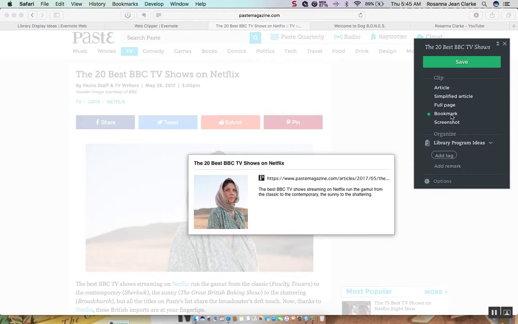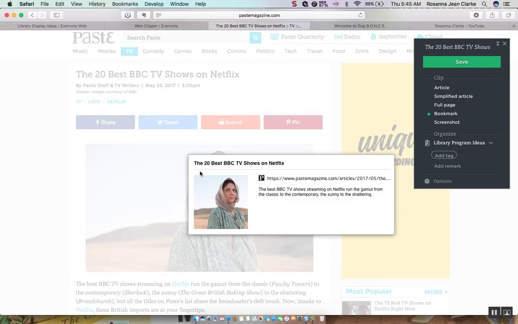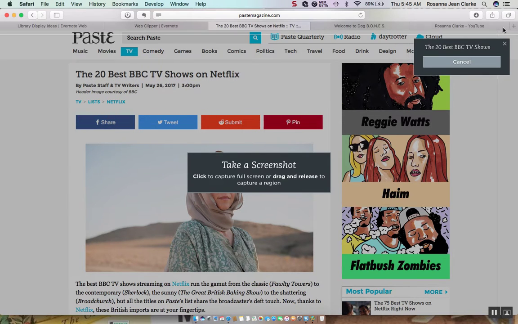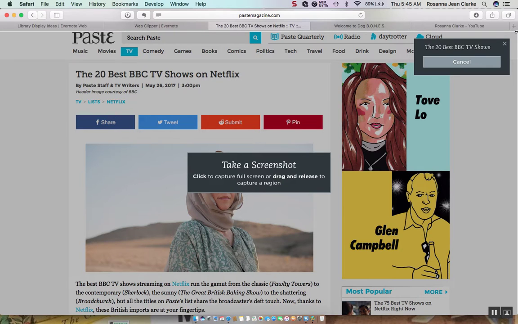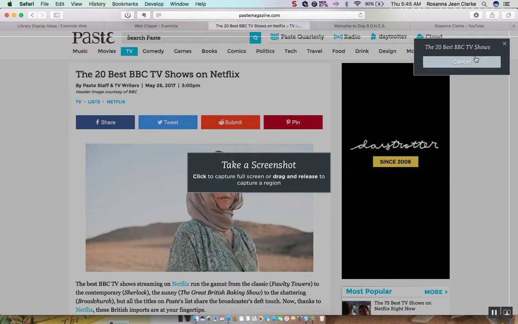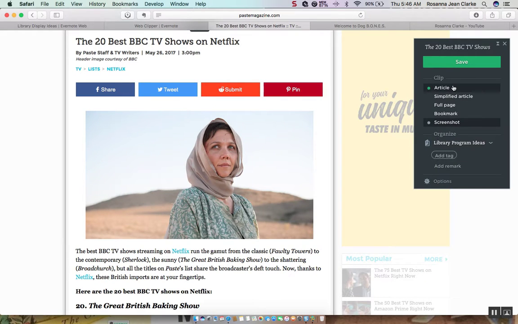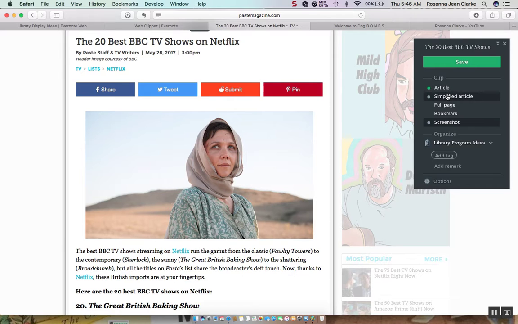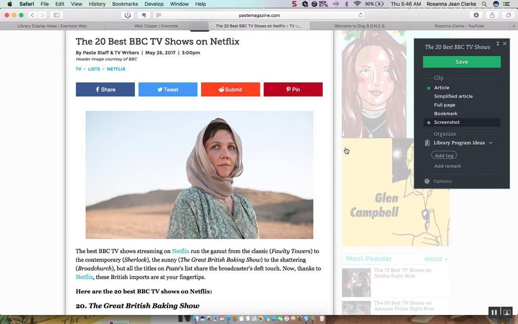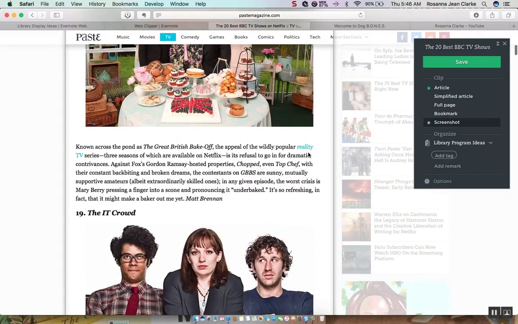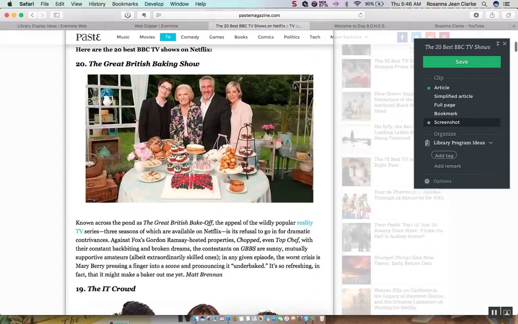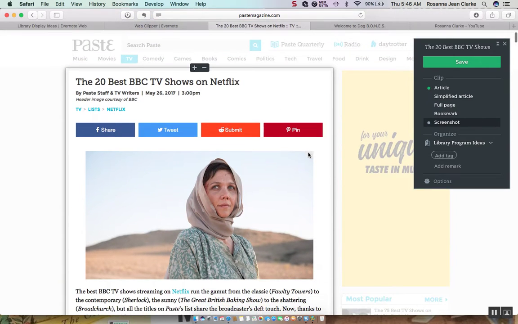The next option is bookmark, which as you can see just gives you a bookmark of the website. So you have the URL, a little blurb, and then the last is screenshot, which allows you to take a screenshot of the website, but I'm not going to do that. That's not the option I want today. So I'm going to go to article because it just snippets the main text that I want and the list of shows.